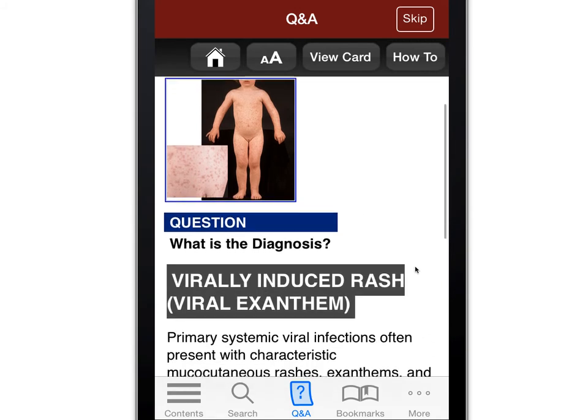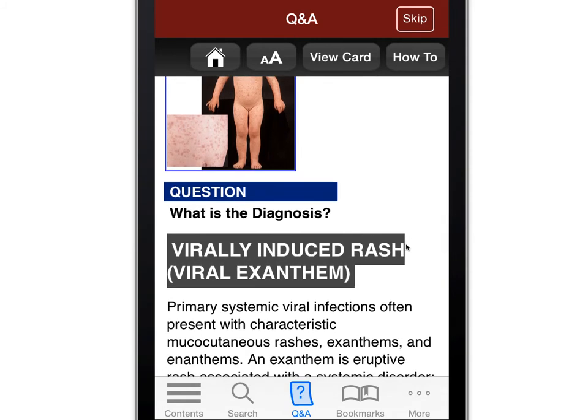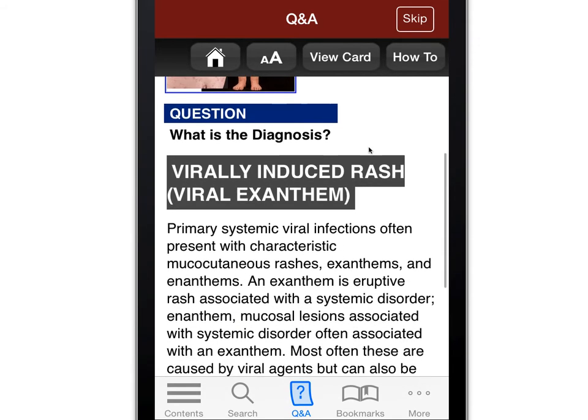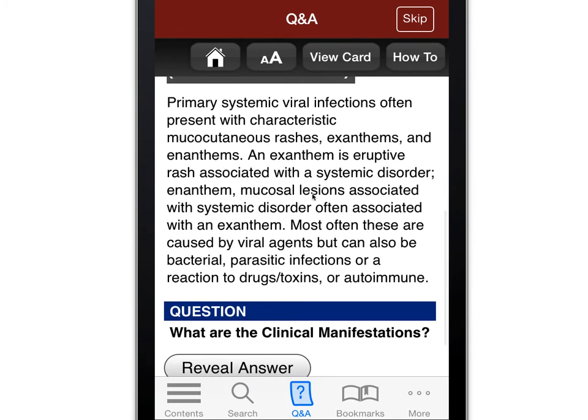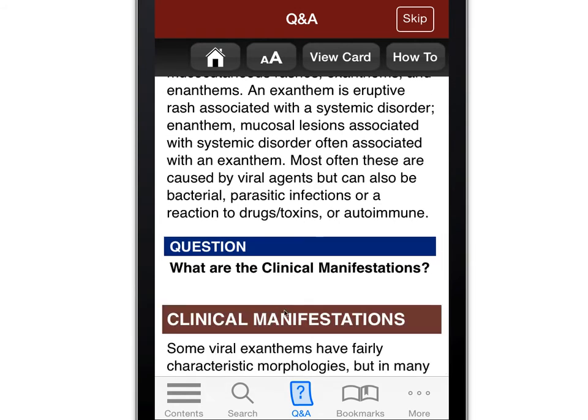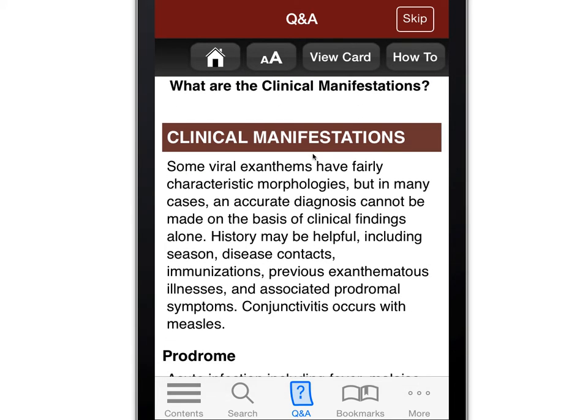And this is actually a very common child rash, the virally induced rash, or the viral exanthem. And the reason this wasn't easy is that that's a very non-specific rash, but it's what rashes can do. I mean, children can have a virus and get a viral exanthem. And then we can learn more about this.